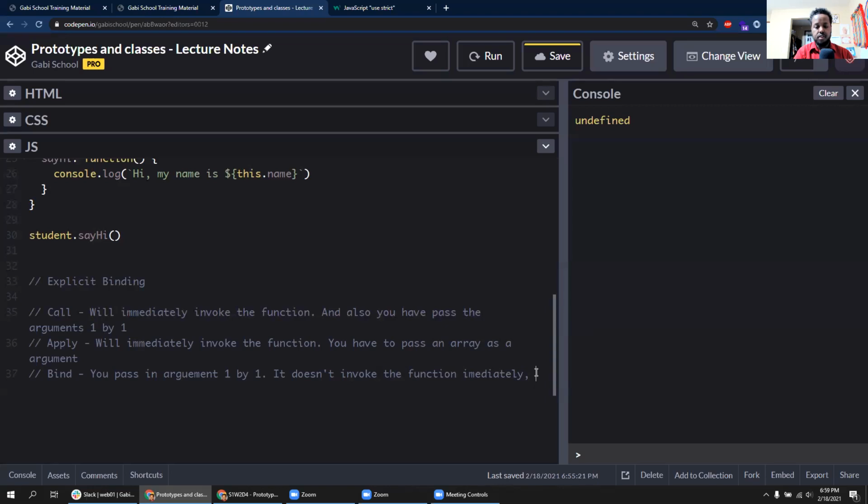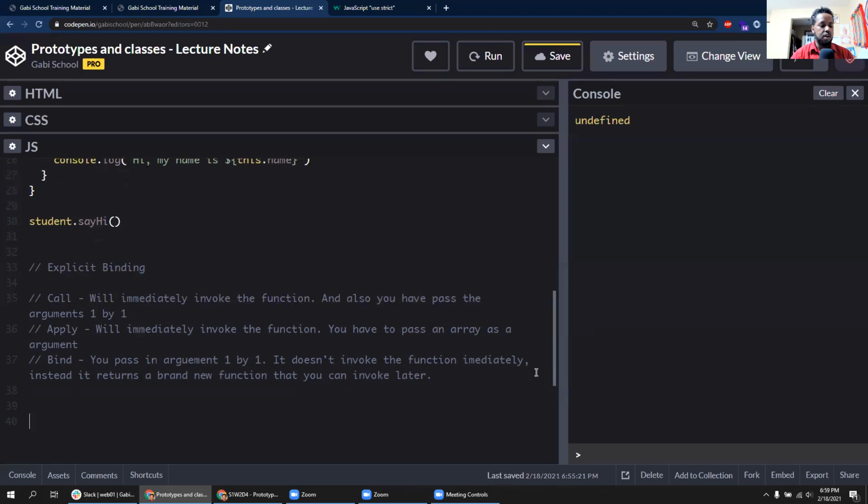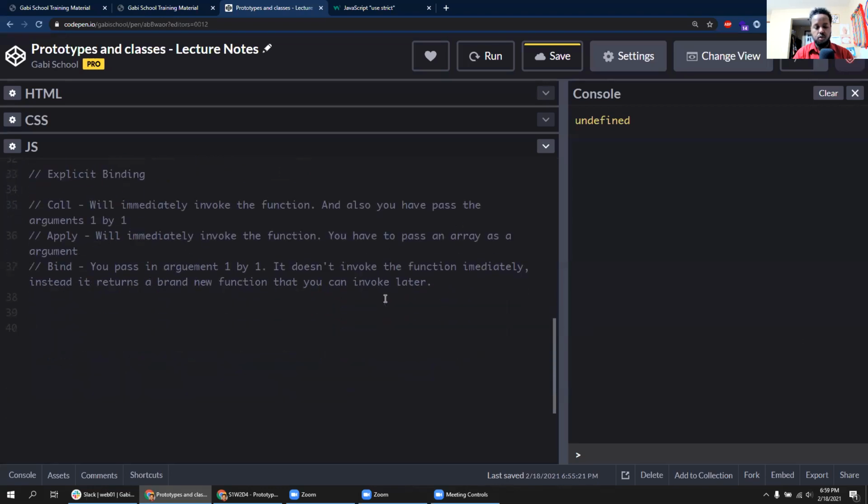Instead, it returns a brand new function that you can invoke later. Okay, we'll see now. Let's first start with call.